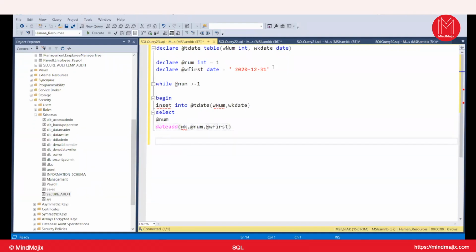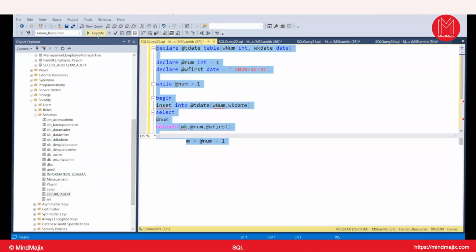And we'll increment the value of the week by 1 every time. So if week starts from 1, the second week will be 2. So num equals num plus 1. Now we can end the loop. Now if I execute it, so data has taken a week from, and if I execute it, let me see how it works.